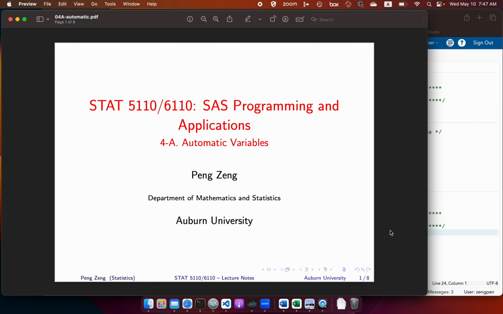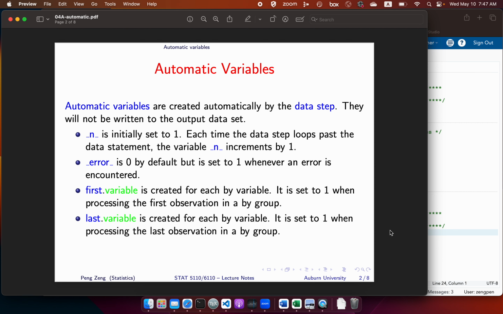In this video, we will discuss automatic variables. Automatic variables are created automatically by the data step. They will not be written to the output dataset. So this is a list of some commonly used automatic variables.